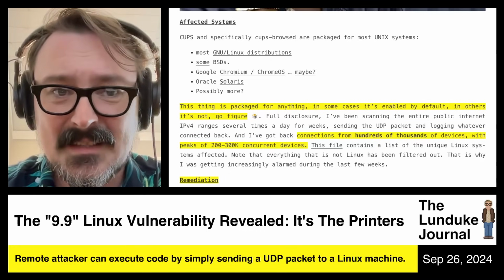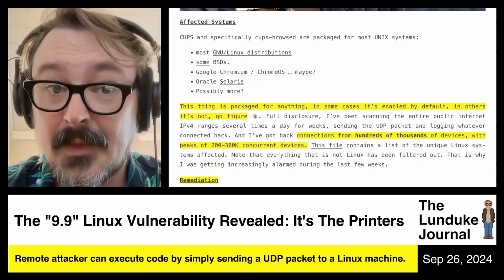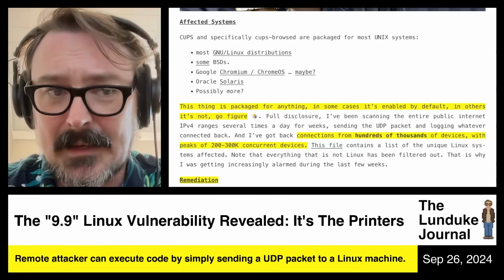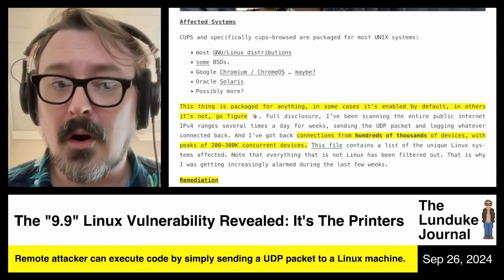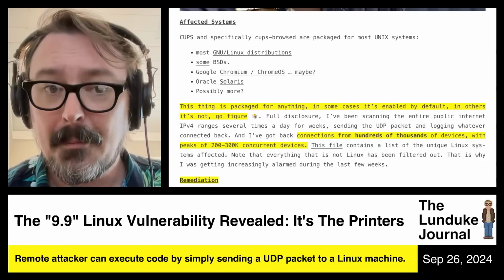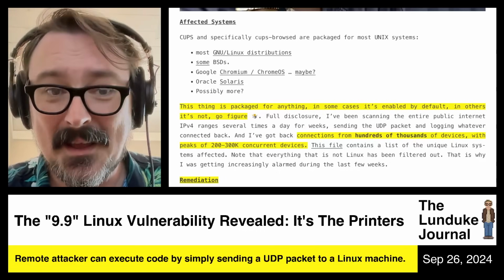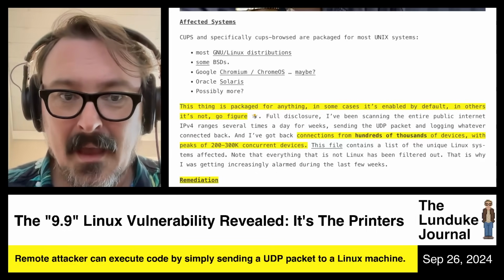He goes on to say this thing is packaged for anything, and in some cases it's enabled by default. In others, it's not. Go figure. It is more often than not enabled by default. It's not enabled by default in every system, and there are ways to button this down, which we'll get into as we go along. But assume that cups-browsed is enabled by default on your system.